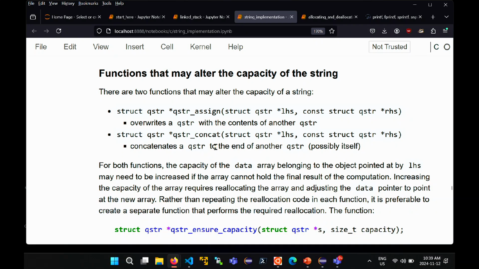The difference here is that our concat can concatenate onto itself. So you can pass in s and s here, and this function should still work correctly. In both these cases, you might have to reallocate the underlying array. So basically, we're going to use realloc here to allocate the underlying array. Because we have to do this more than once, it makes sense to write a function that can reallocate the underlying array for us, so we don't have to repeat the code over and over again.